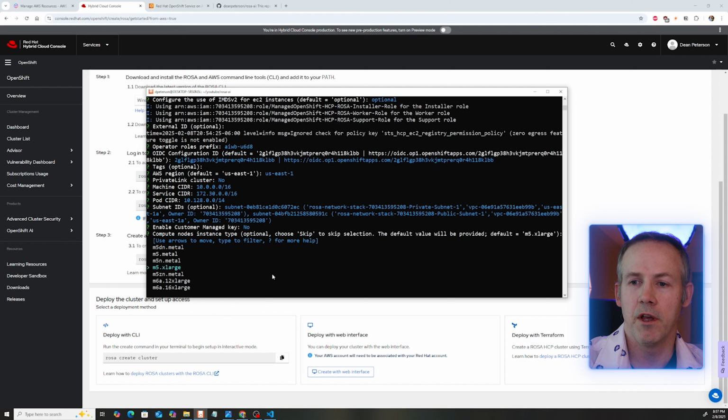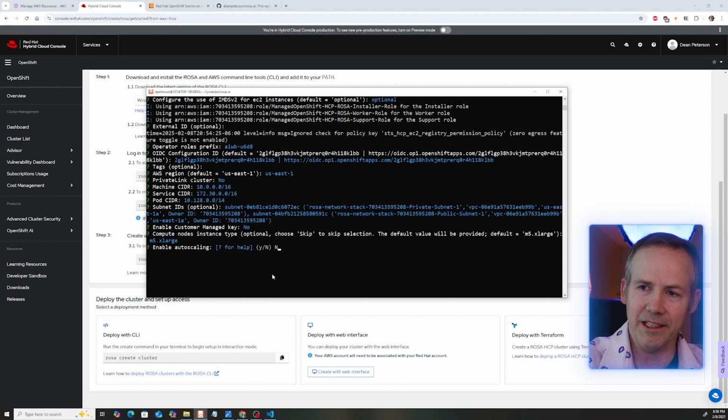But for now, for day one, let's go ahead and select the default M5.X large and enable auto scaling. I'm going to say no. It's a useful feature, but in our cases, we're going to control that more closely. And it's pretty easy to add new worker nodes and scale things up and down as you need.